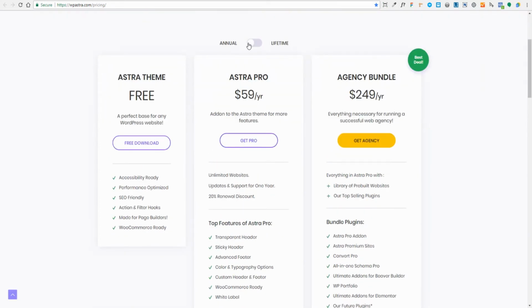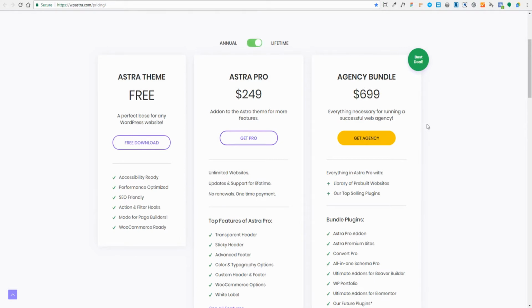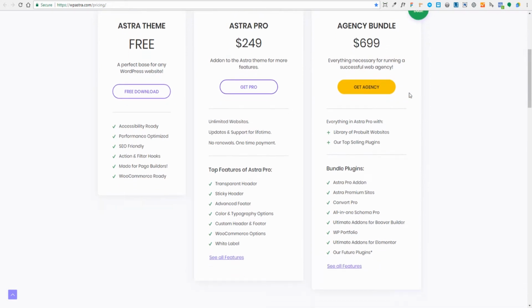As I said previously, you can choose between the annual and lifetime. Let's go have a look at the lifetime pricing. You can go for this option if you don't like annual fees. So you pay a once-off charge and you never pay again. Pricing currently $249 for Astra Pro and $699 for the Agency Bundle.